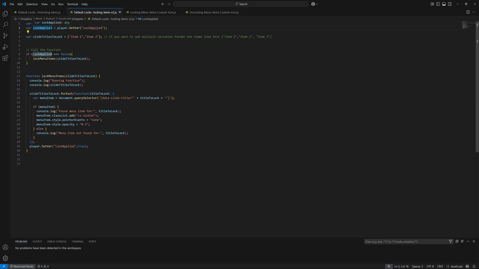We can name this JavaScript lock applied or whatever. But this right here, this lock applied within the quotes, has to be the same name as it is in the Storyline course, or else this won't work. So you have to make sure it's named exactly the same way, capitals and everything. And also you need to change the one in the bottom here. I'll explain the bottom one later at the end of this demonstration.